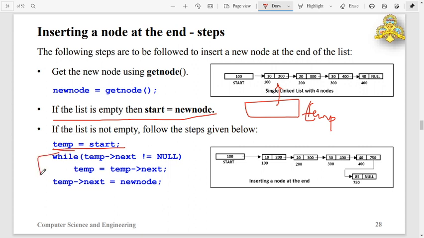So now temp points to the first node. Then, using a loop or any iterative structure in your preferred language, in this case the while loop of the C language, while temp next is not equal to null. Now temp is pointing to the first node. I will not modify the start pointer, I keep it as it is. In the previous case I modified the start pointer, but here I make no change, because I am inserting a node at the end. The start pointer must point to the first node, so I will not modify it.